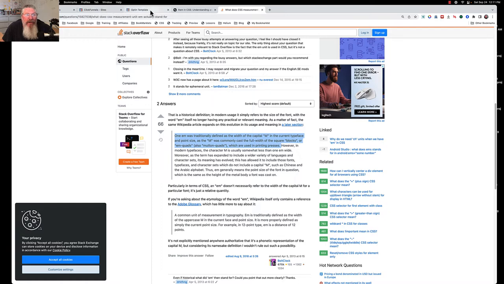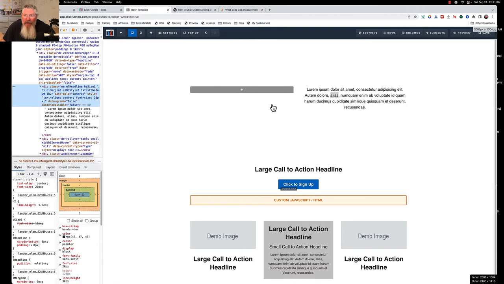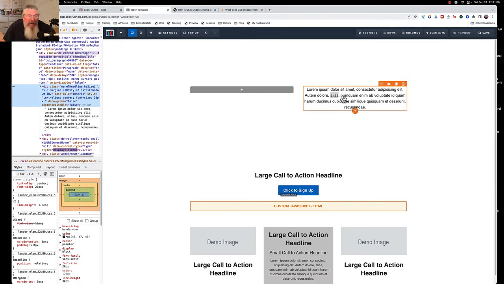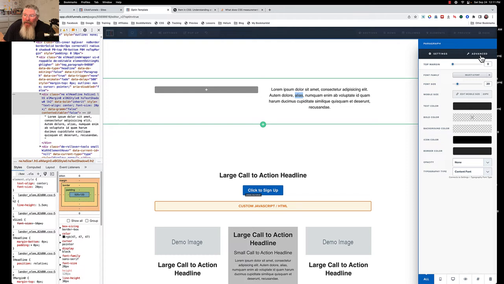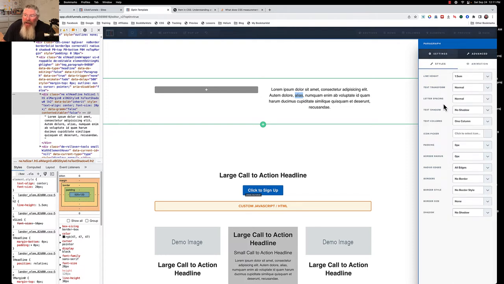And so let's go to our 1.0 site right here, because this is the best place to be able to show you where it's available. And right here we have a paragraph element, and let's open this up and we'll go to advanced. And right here we have our letter spacing. Oh, that's the wrong one here. I wanted line height right here. We have our different choices here, and they are all in M's.